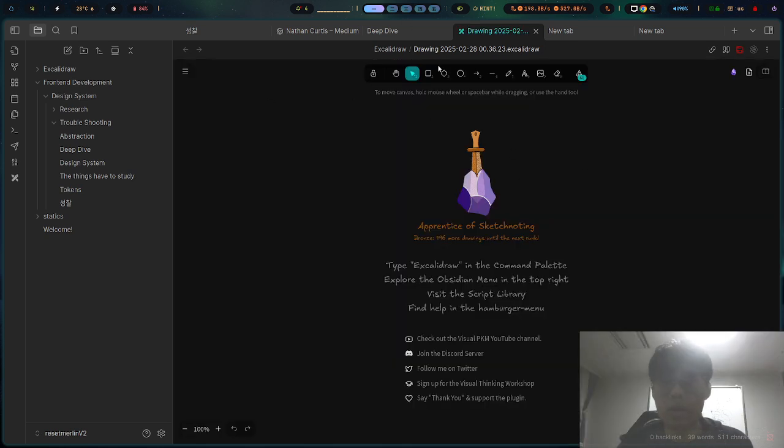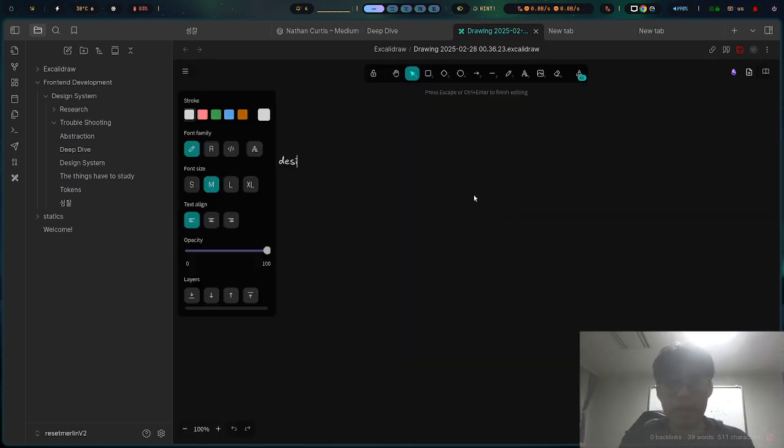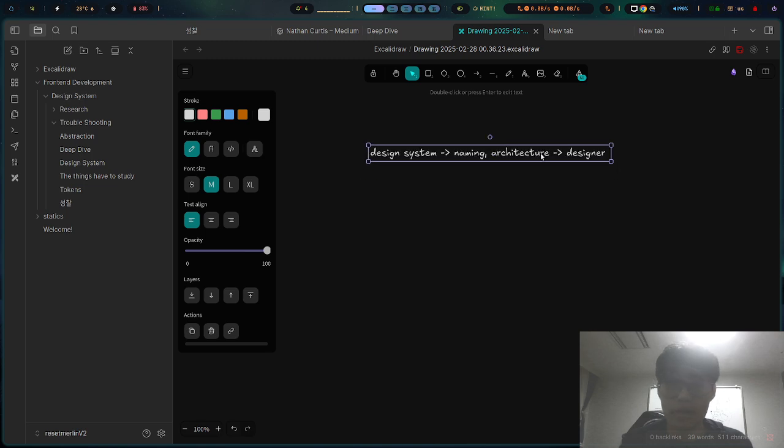Let's go down. So basically, we're trying to make a design system. But when you're trying to make a design system, the naming and the architecture is really hard. And even though you understand naming and architecture, you need a designer. But what if I don't have a designer? So let's just use some kind of built-in library and change it into my own library.